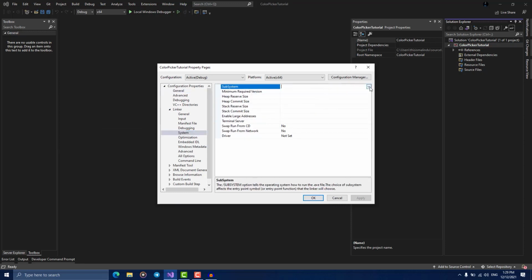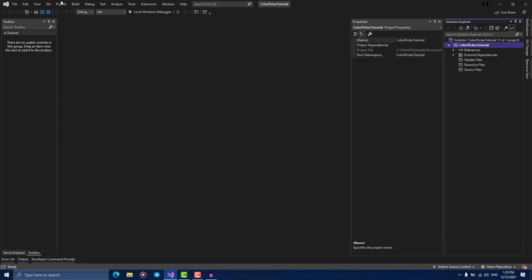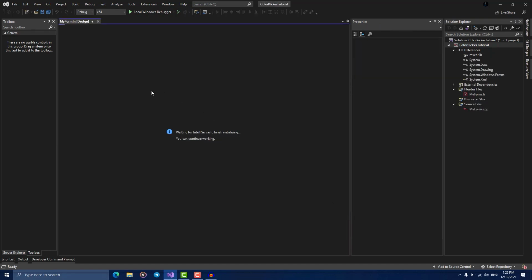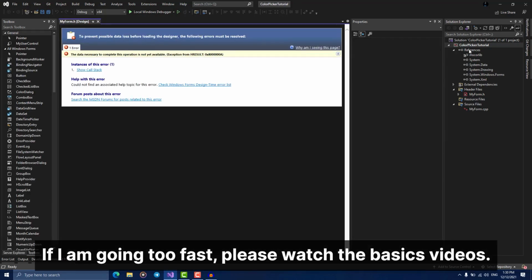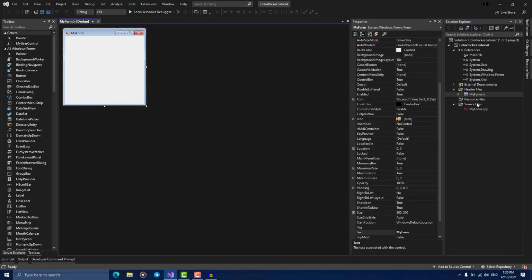So for the subsystem, let's select Windows, and in the entry point, let's put main, and then let's go to project, add new item, and then go to CLR and Windows form. And for the form, I will just keep it my form. And then as always, we will get the error. So now we can just close that, unload our project, reload, and double click on the myform.h file.